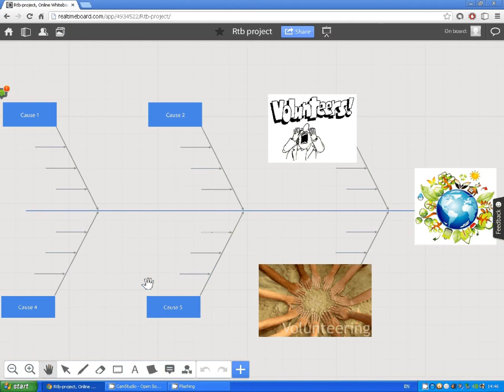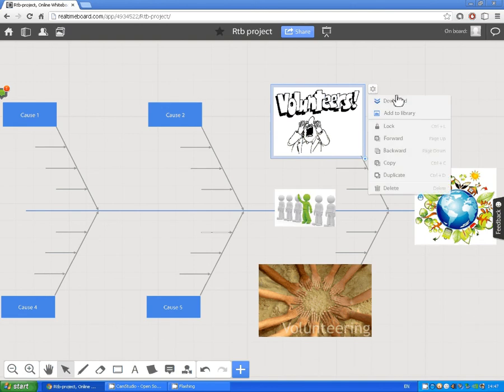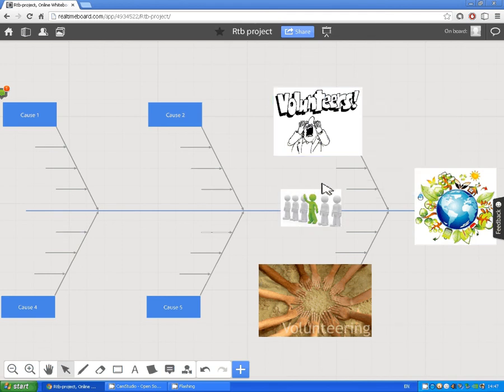Next to it is the arrow button, which you'll probably use the most, because you can select and move any object. See? You can use it to edit texts, and it gives you the possibility to enter an image's settings. You can lock it, put it in the background, bring it forward, duplicate it, and so on and so forth.